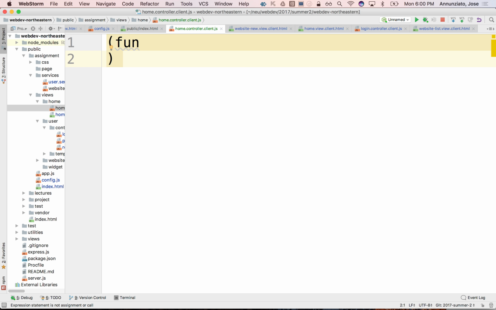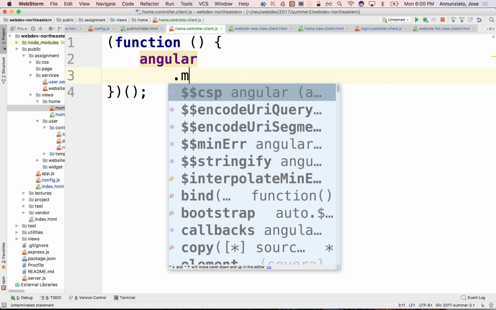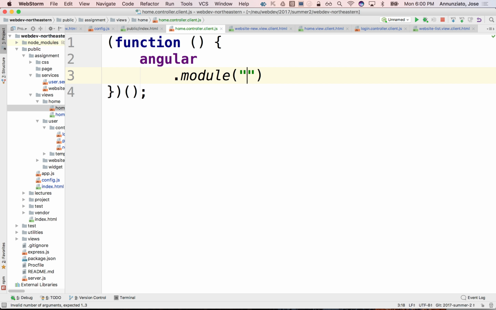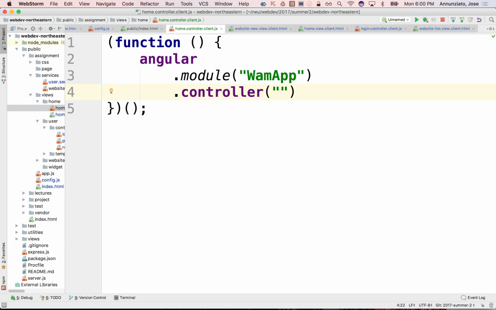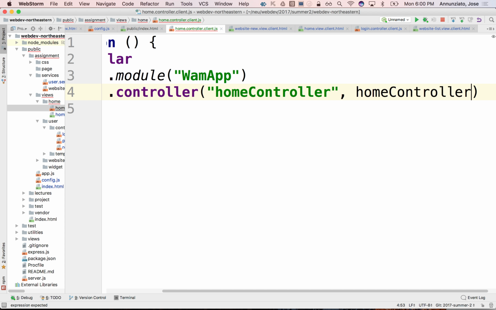Let's create our little controller here, function. And here's our home controller. Let's see, we need Angular. And there's our module. And the module is web app. What is it? Oh, WAM app, like that. And let's declare our controller here. And this is a home controller implemented in a function of the same name.